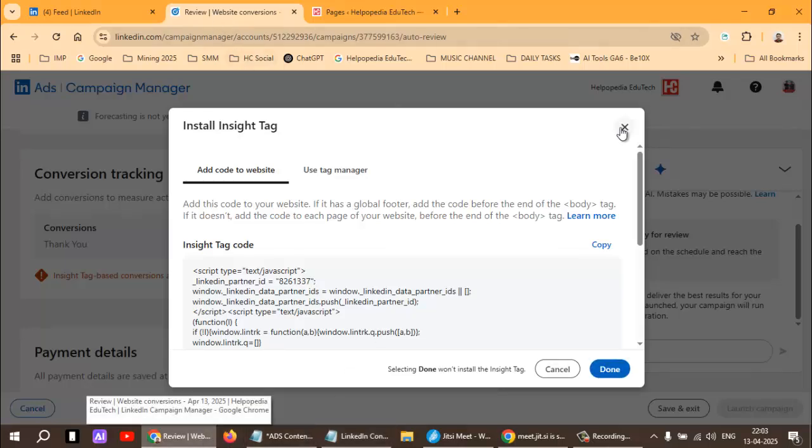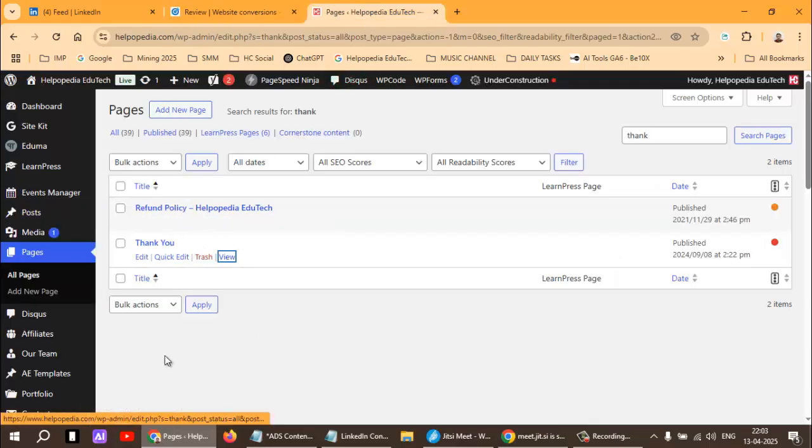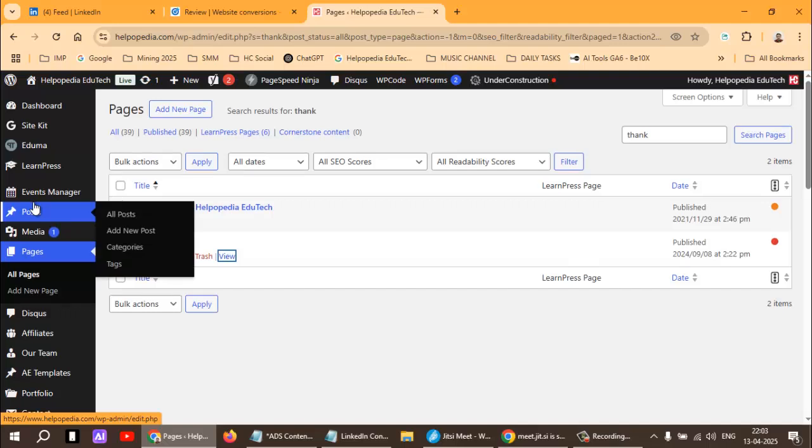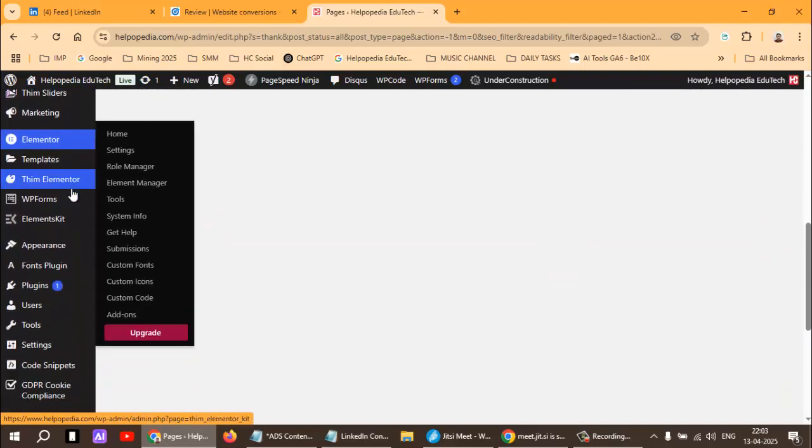So where do I go and paste it? I have installed a plugin wherein I can use that code. It is for the header and footer: Code Snippets, Header and Footer.